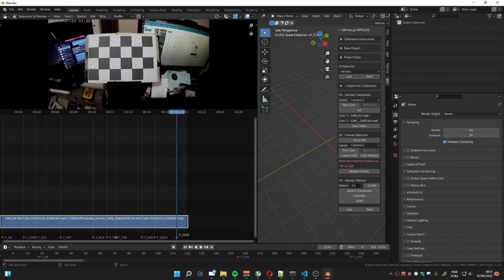This pattern is the amount of intersections you get on your chessboard. In this case, I am using a 3x5, which means 1, 2, 3 by 1, 2, 3, 4, 5. That's the amount of intersections. This is the size of the square in millimeters, I think. I had this already, so I didn't change it. Now you press detect chessboard, and it's going to take some time to do the detection.